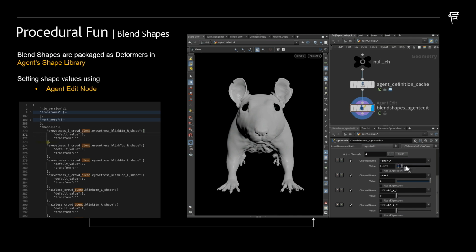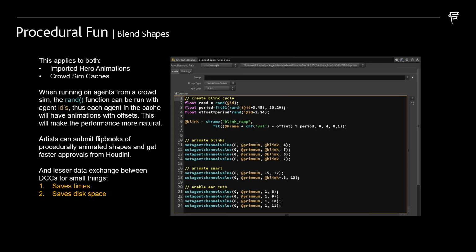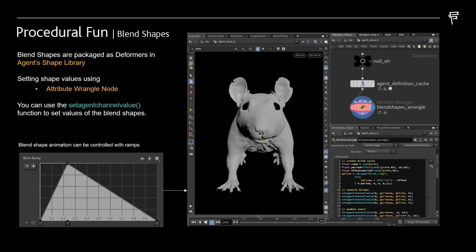So for example, if you get a note from a supervisor that changed this minor thing, you can control that in Houdini. Now the second method is to use VEX in an attribute wrangle, and Houdini provides this function called set agent channel value. Basically, you can target a specific channel, which is the blend shape name or blend shape ID, and then you can set the values.